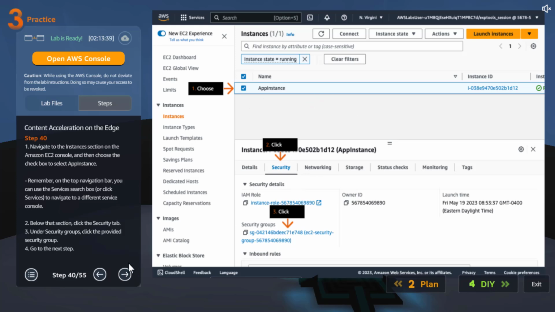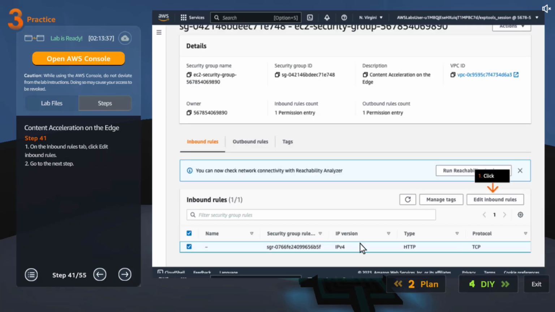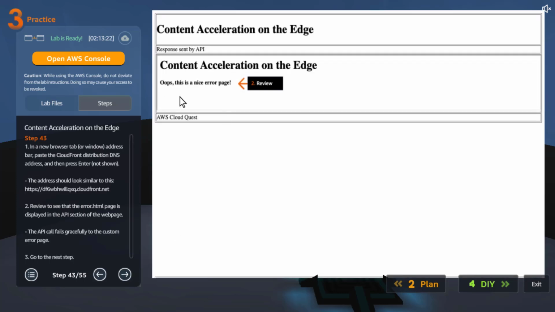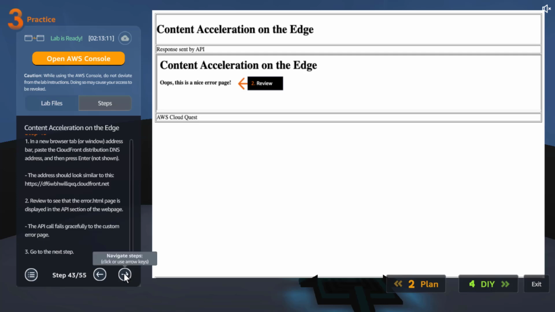So go to security groups, edit inbound rules, and delete it. Okay, delete it, save it. Now if you go there, it says, oops, this is a nice error page, content acceleration. So whenever you get either of those 403 or 504 errors, you are going to get this error page hit and it shows like this.